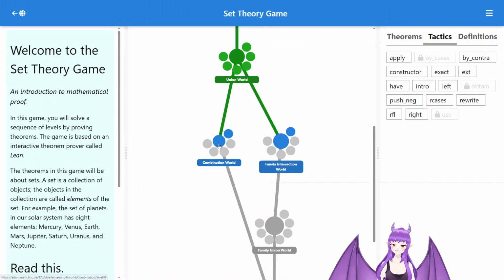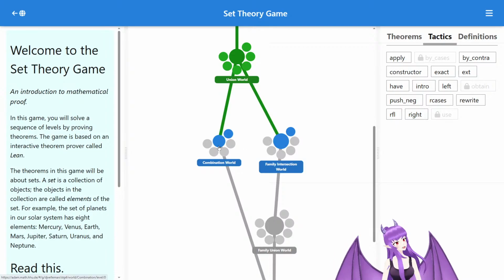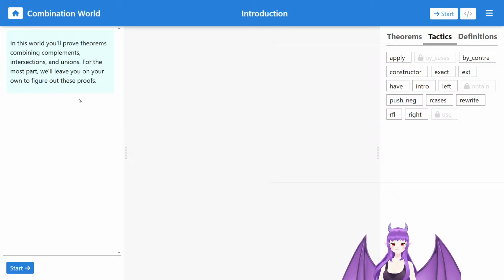We've got combination world and family intersection world. Let's go combination world first. In this world, you'll be proving theorems combining complements, intersections, and unions. For the most part, we'll leave you on your own to figure out the proofs. Ah, cool.